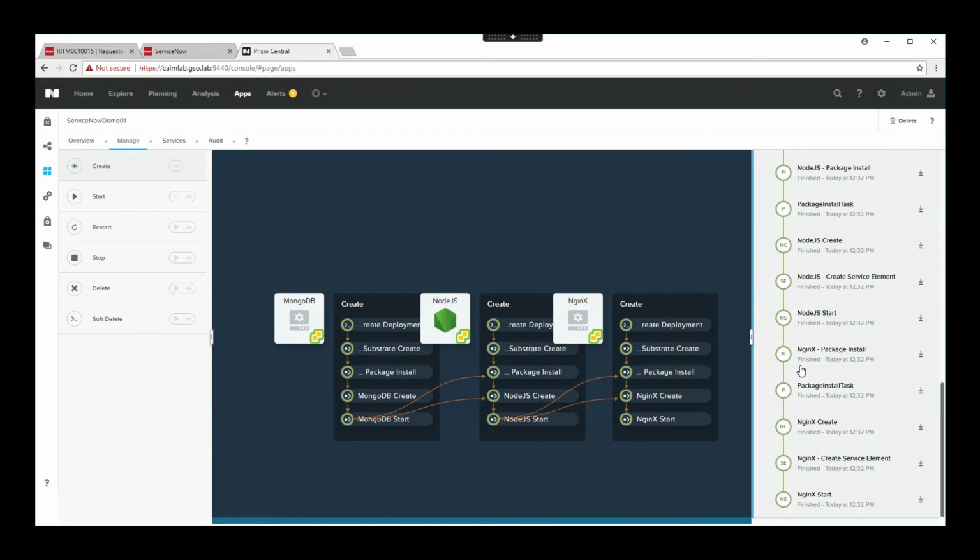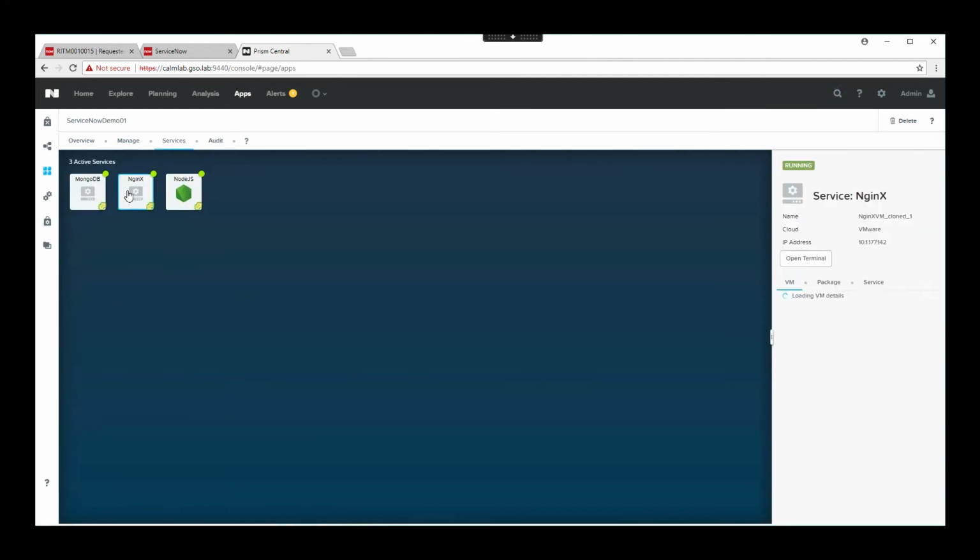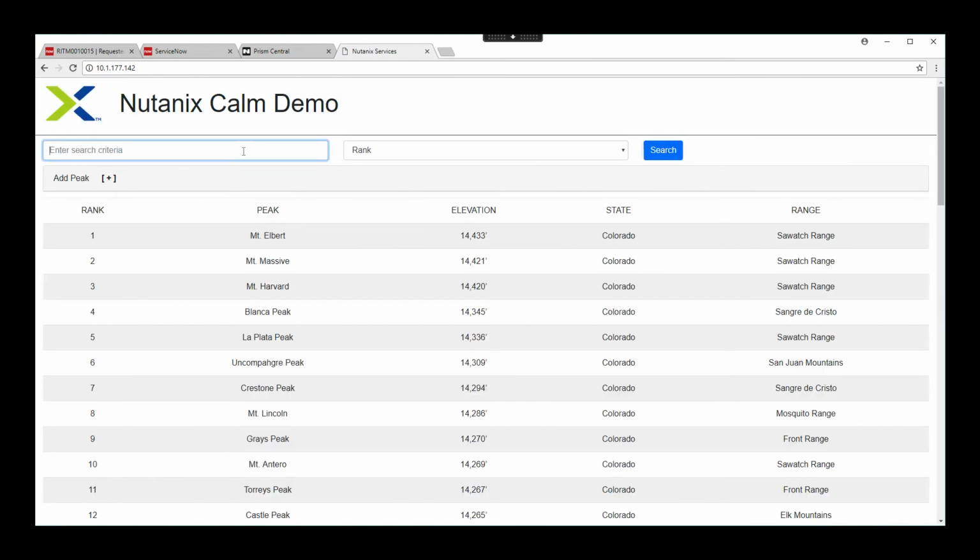Now that our deployment is completed, we can grab the IP of our Nginx server, drop it in a new browser window, and see that our app has been fully deployed and functional.